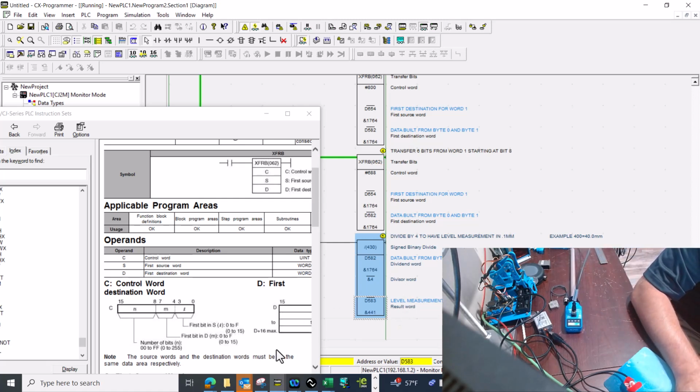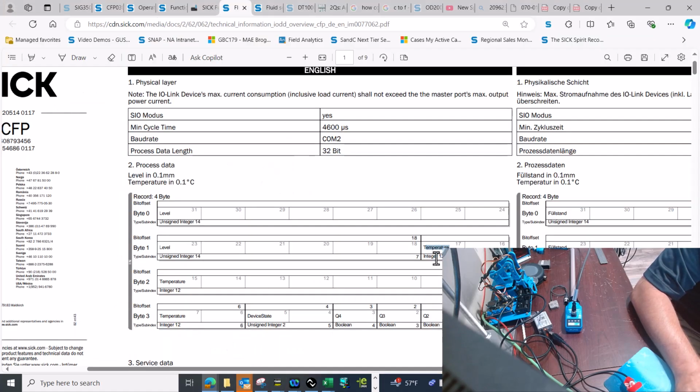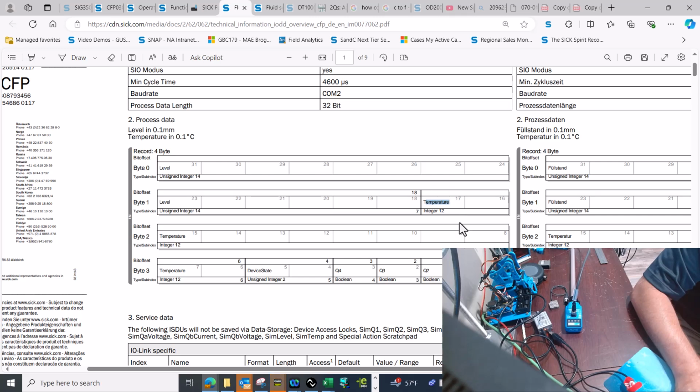If I wanted to do the temperature as well, then I would do the exact same thing. I would just have to move that data and build a word. Since it's a 12-bit integer, I would just have to take that data and move it. But this one is an unsigned integer, so be aware of that.